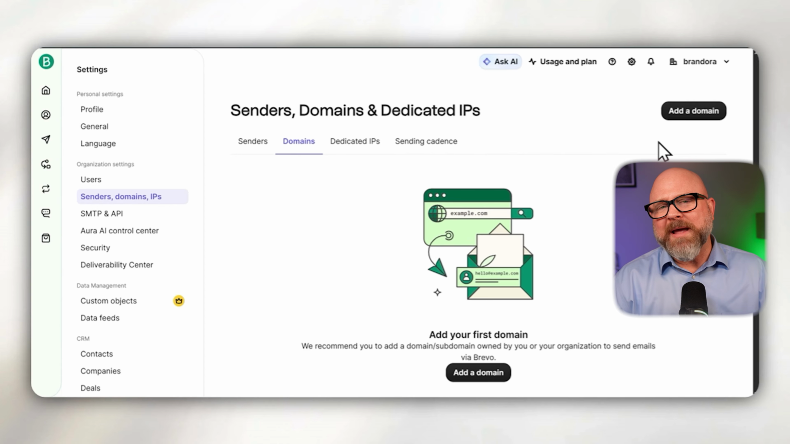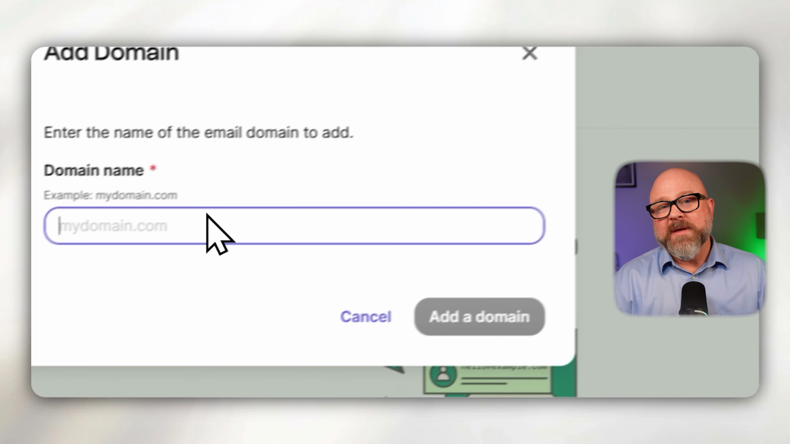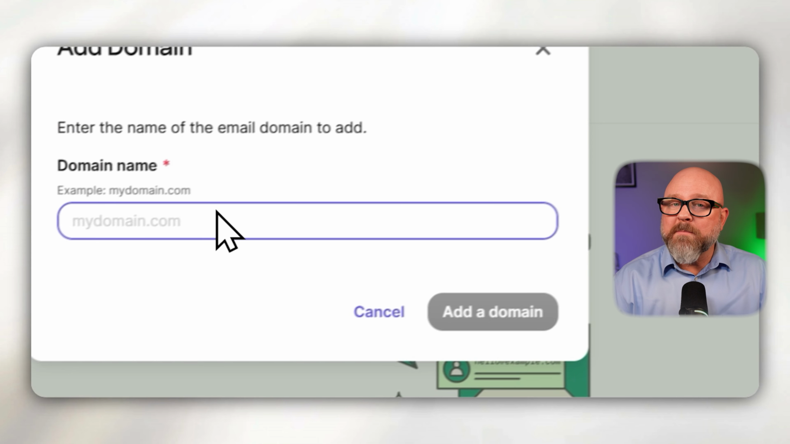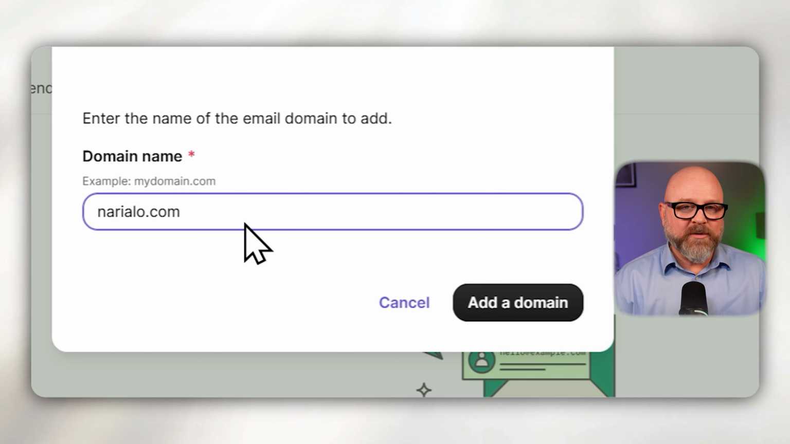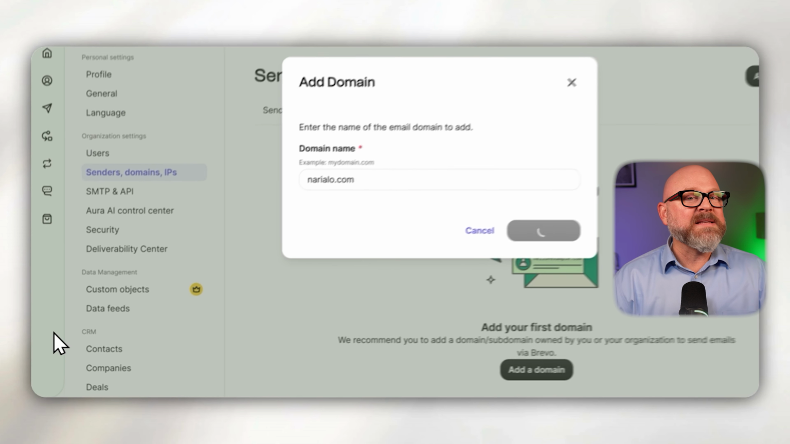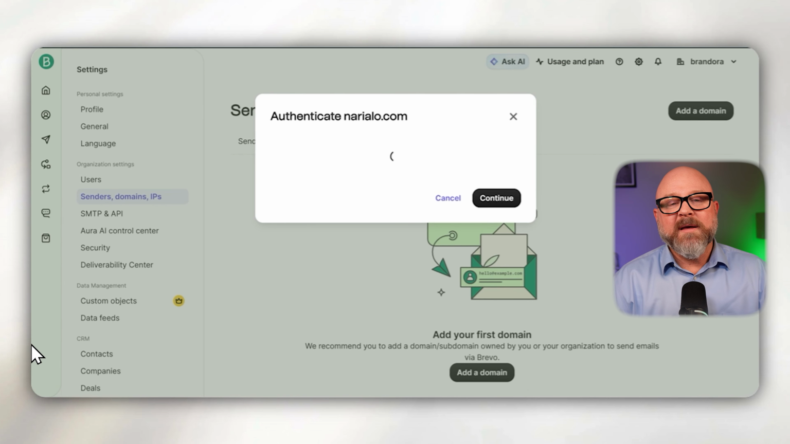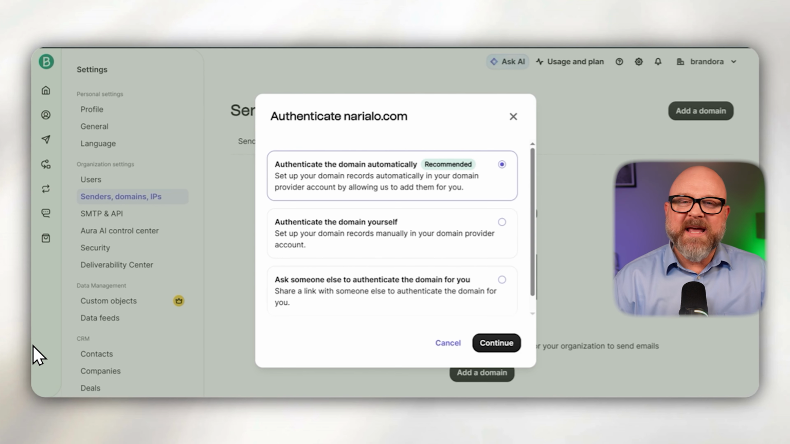Now, inside of the domain section, go to the top right and click the Add a Domain button. This step is required because Brevo must register your domain before it can generate your SPF and DKIM records. When you click the button, a pop-up window will appear asking you to enter your domain name. Type your domain name into the field. Once you have entered it, click the Add a Domain button that is there at the bottom right of this pop-up. Now, this officially adds your domain to your Brevo account for authentication.